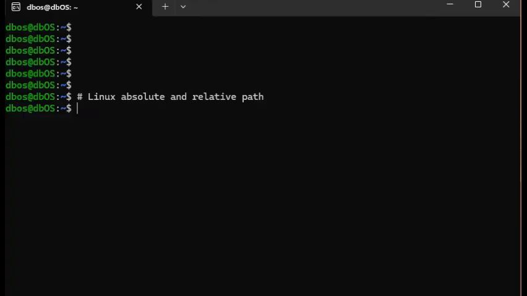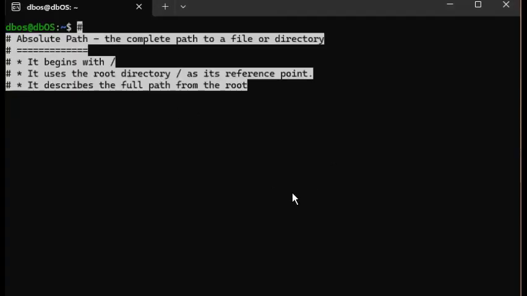Okay, so let's just begin with the definition of absolute path. Absolute path is defined as the complete path to a file or directory. It begins with a forward slash, or slash, which is roughly the equivalent of what in Windows we know as drive C, drive D, which is written as C colon backslash, D colon backslash, etc. It uses the root directory, which is represented by a slash, as its reference point. It describes the full path from the root all the way to that destination file or folder or directory.